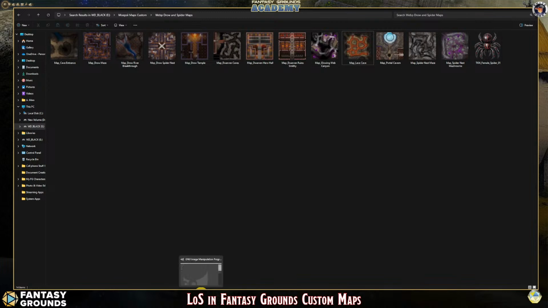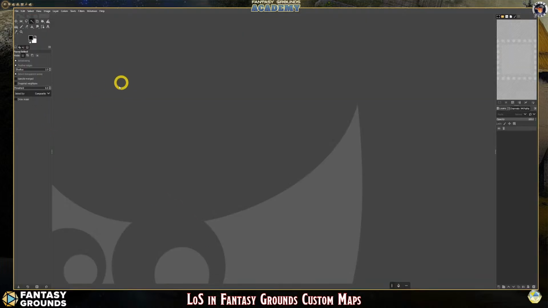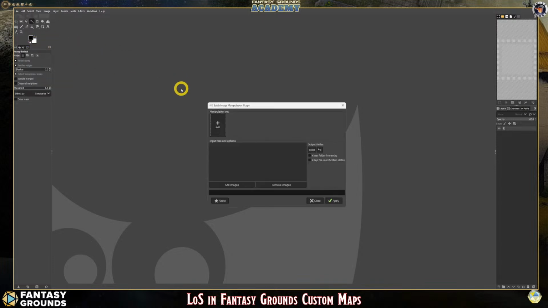GIMP is a free image editor tool, and I've added a plugin that does a batch convert. This batch image manipulation plugin is called BIMP, and I'm using an older version of GIMP, so it should work. Basically, it's a plugin that allows you to add a bunch of files and then convert them all at once. So once you have all your maps and they're renamed and everything, this is a handy tool.